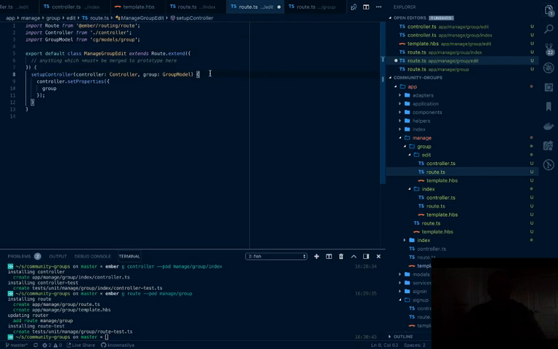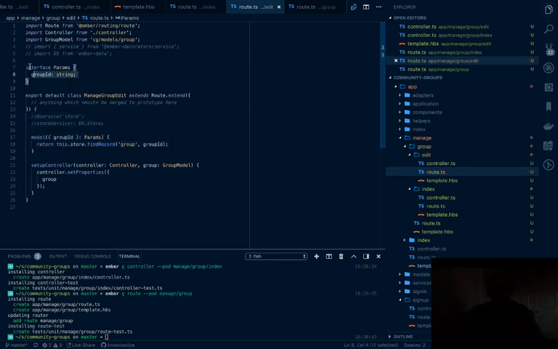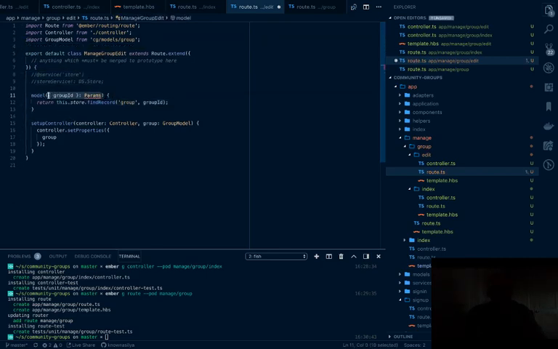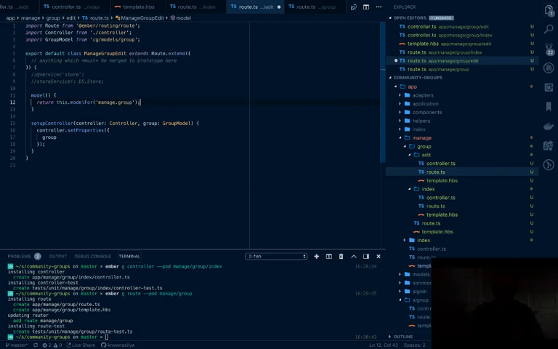And we can do, maybe I should keep actually. Let me actually keep the model hook. Remove this and keep the model hook, but we won't use any of the params. We'll do return this dot model for manage dot group, and that will return the group. So this only works for nested routing. So only if the route above you is loaded, it will have the model already, and it can return that. And this is actually sync here. The model is already loaded, and you're just getting the value that was returned. So that works here in this case.